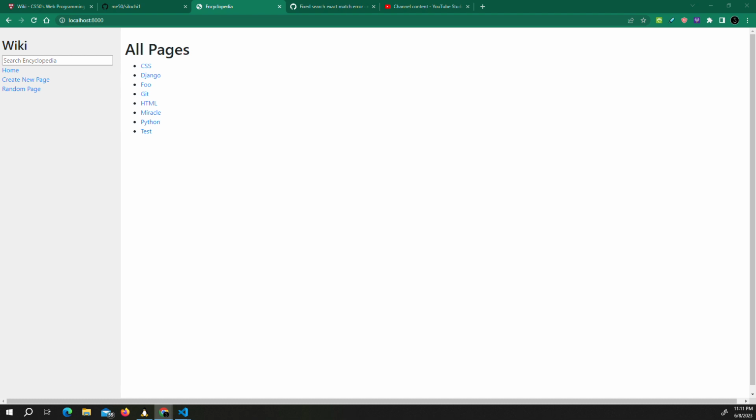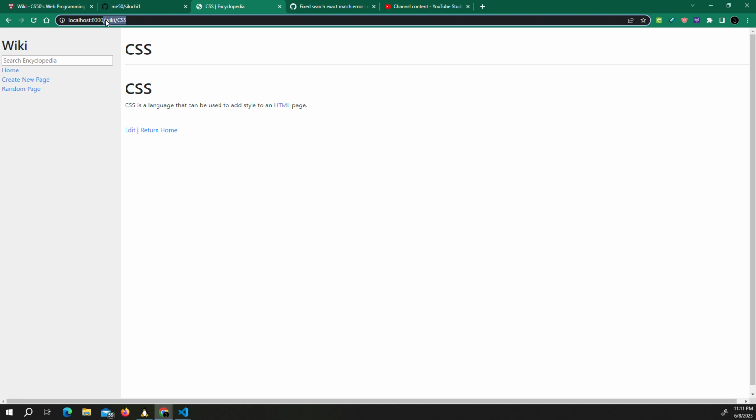So without further ado, I'm going to go ahead and list off the 7 requirements for this assignment. First things first, we've got the entry page. Each of these anchor tags should be clickable, and the path to each entry should be the following: /wiki/ the name of the entry.